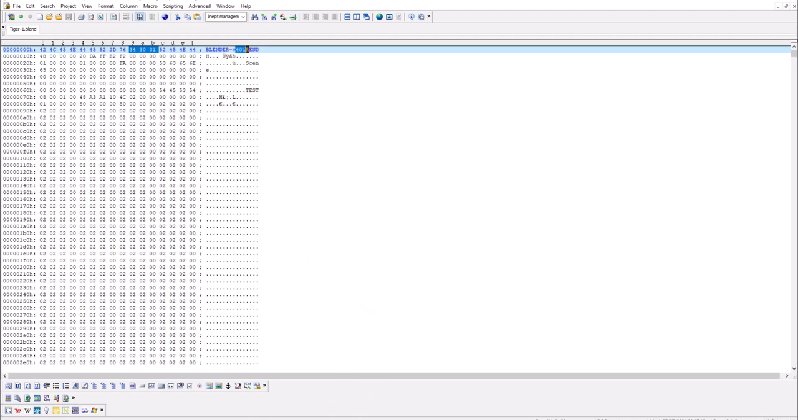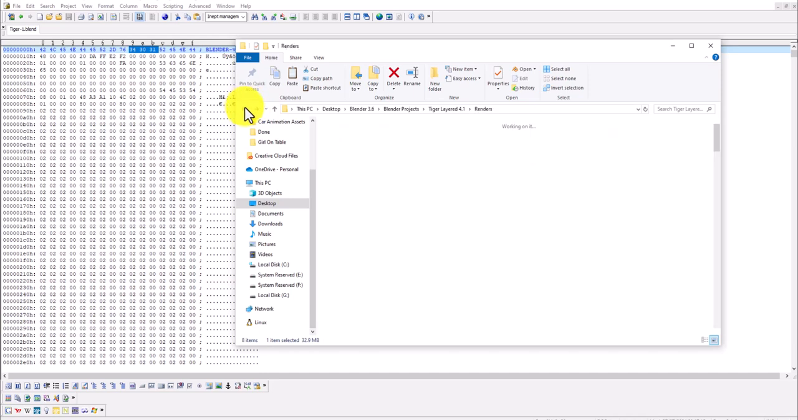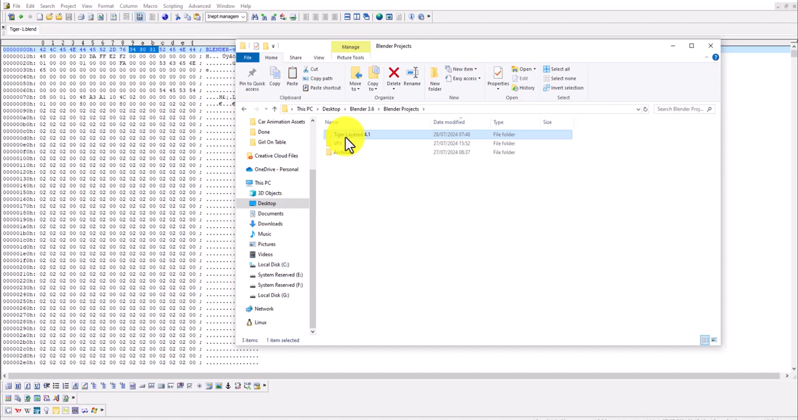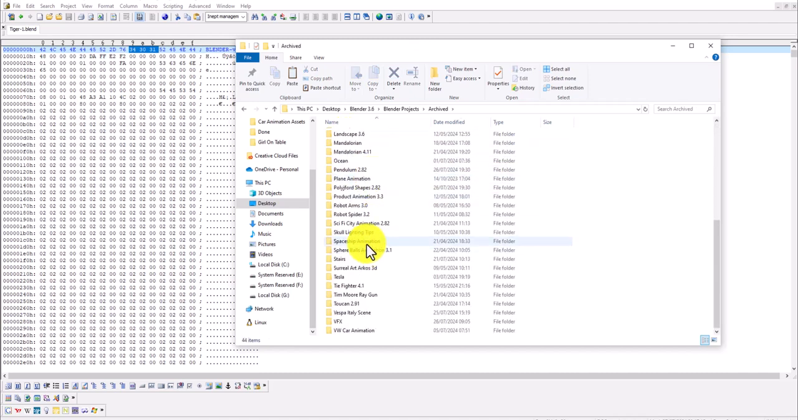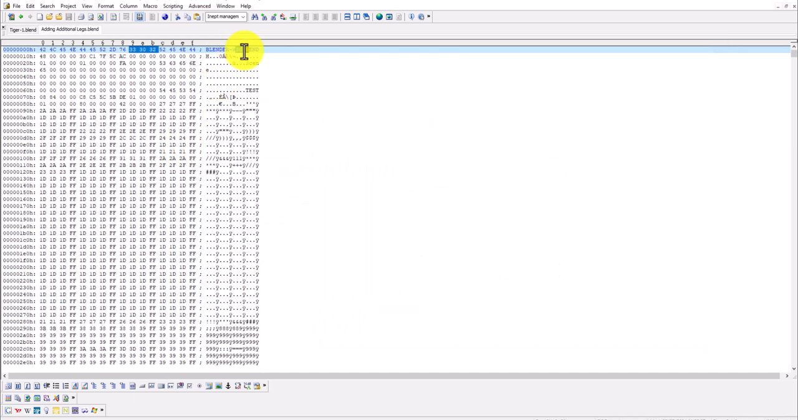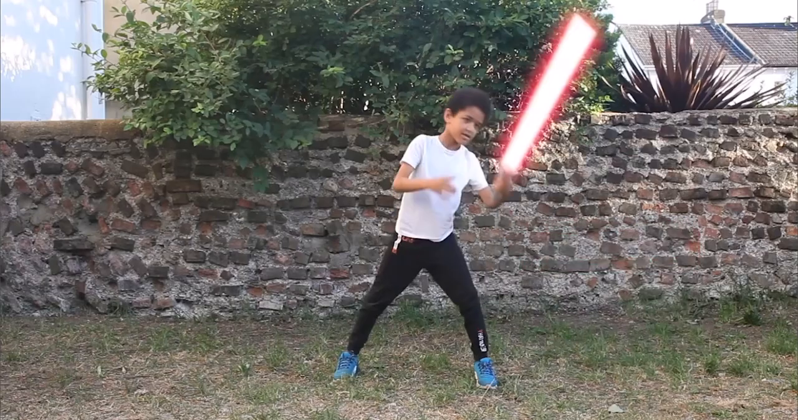Let me see if I can find another file. I've got some older files here. Robot, excuse the mess. Drag that in, and yeah, version 3 or 3.2. This is useful because sometimes you might download files from some of the tutorials. They give you some of the blend files. So again, this is a good tip to know what version of Blender they created it in.